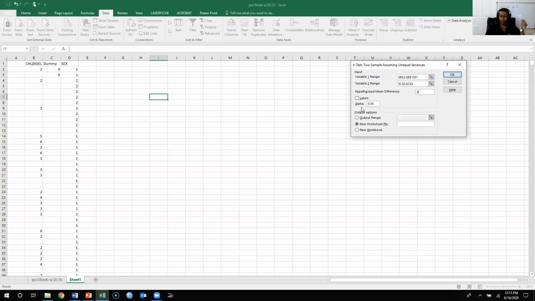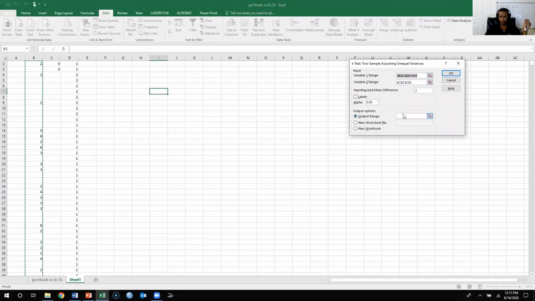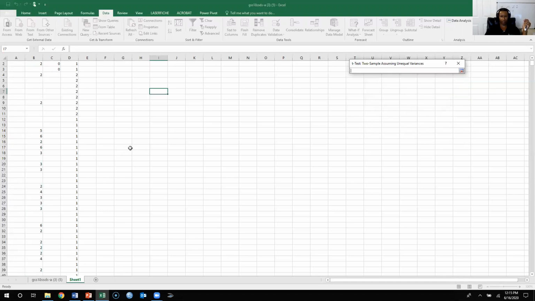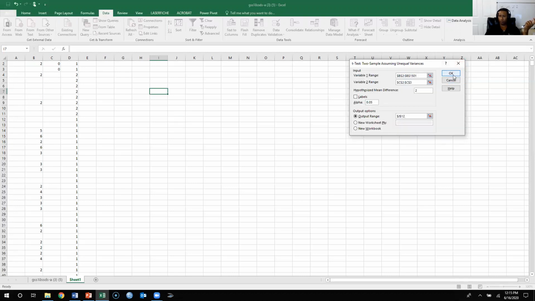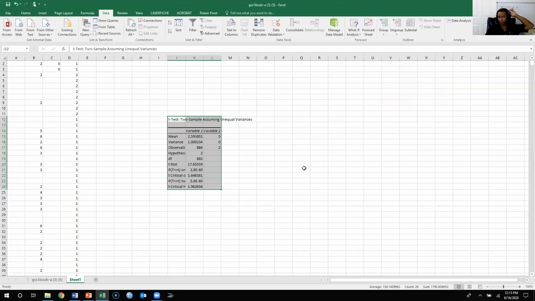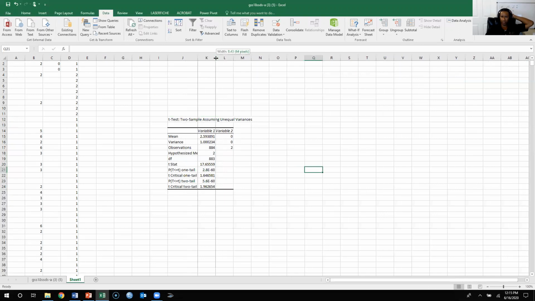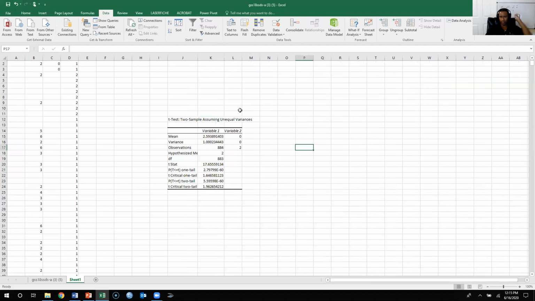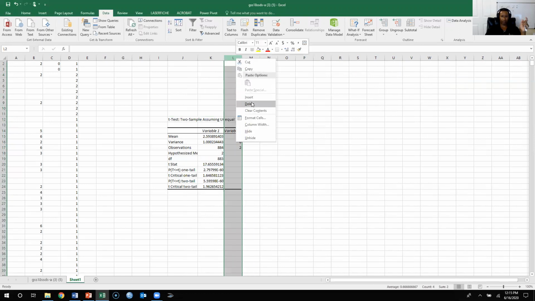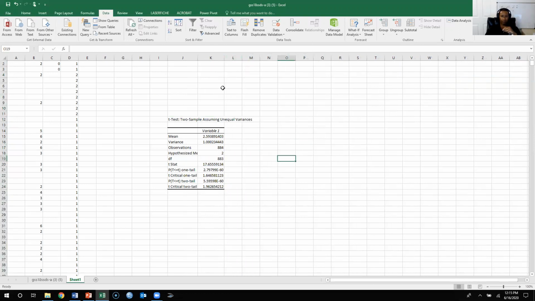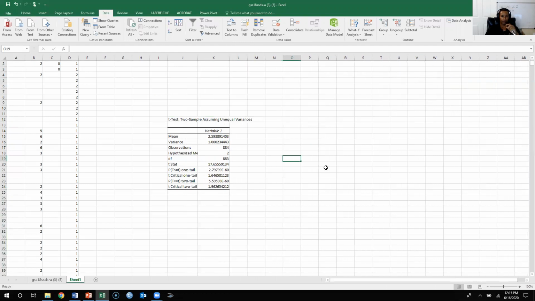Okay, so I think we have everything that we need except for the output range. So I'm just going to specify where I want this to go, and I'll just put it here. And then we're going to press OK. Okay, so now we have quite a bit of information up here. Some of it's necessary, but this whole variable 2 is actually not necessary because that was just a dummy variable. So I'm just going to delete that whole column. And I want to expand this a little bit just so I can read it.